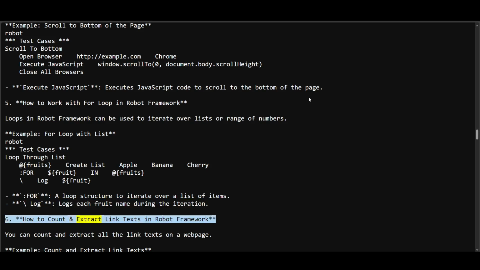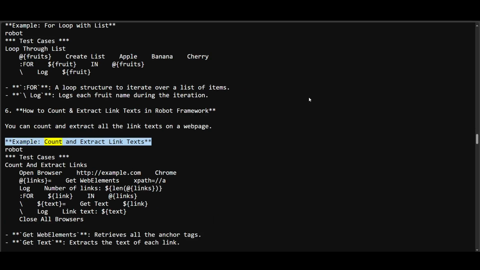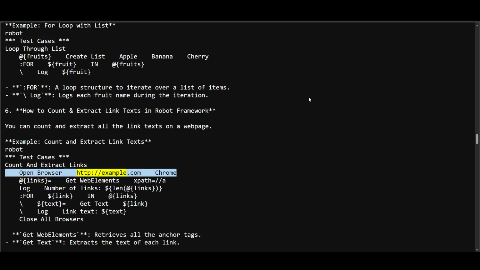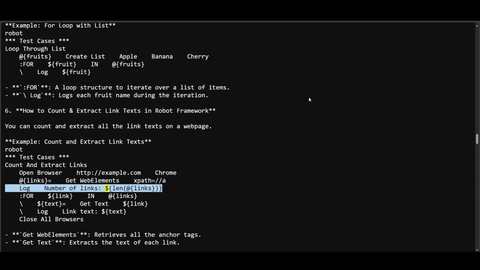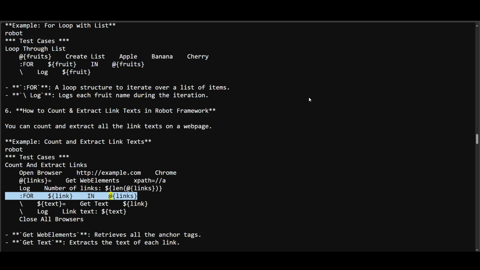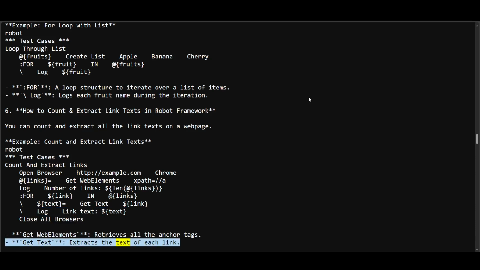6. How to count and extract link texts in Robot Framework. You can count and extract all the link texts on a web page. Example, count and extract link texts: Test Cases, Count And Extract Links: Open Browser http://example.com Chrome, @{links}= Get WebElements xpath=//a, Log Number of links: ${len(@{links})}, FOR ${link} IN @{links}, ${text}= Get Text ${link}, \ Log Link text: ${text}, Close All Browsers. Get WebElements retrieves all the anchor tags. Get Text extracts the text of each link.